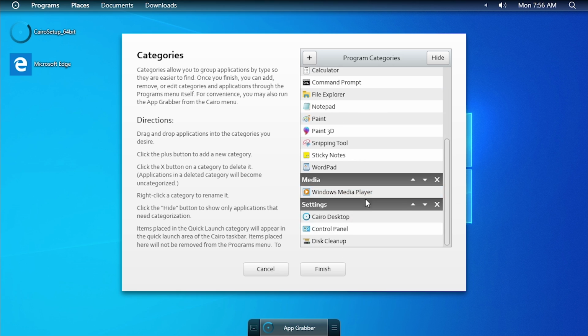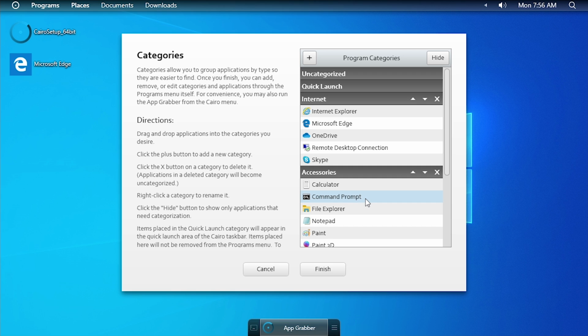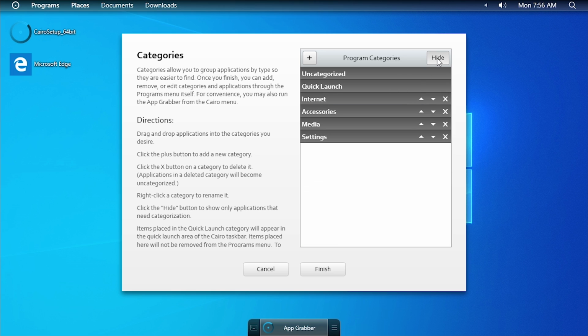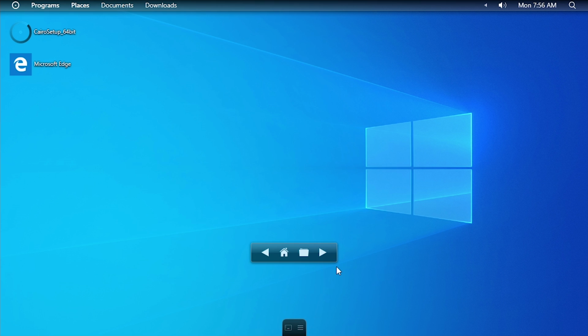And then, if you had a ton of programs here, what you can do is click on hide, and what that will do is hide the applications that are already categorized. That way you could easily get a better view of all of your different categories if you had a lot of programs to categorize. So once you have this set up to your liking, you just want to click finish.